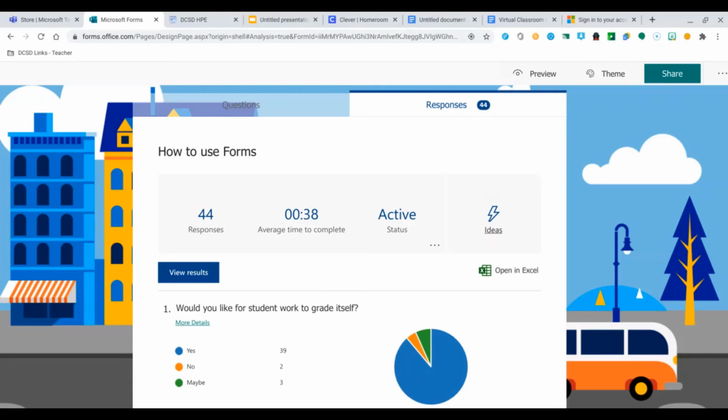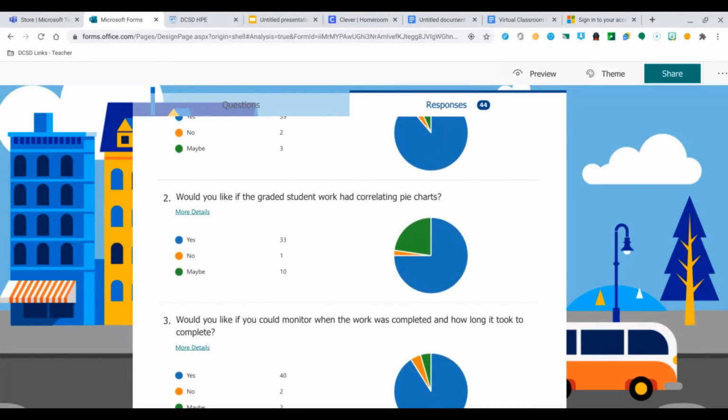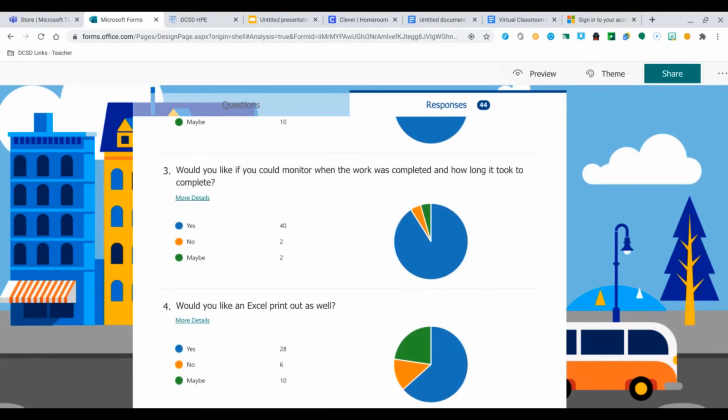Out of all of these students, 39 of them would like student work to grade itself. 2 of them said no, 3 said maybe. Would you like if the graded student work had correlating pie charts? Some of them said maybe, most of them said yes.